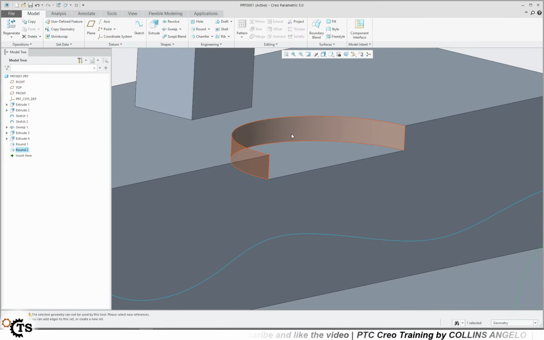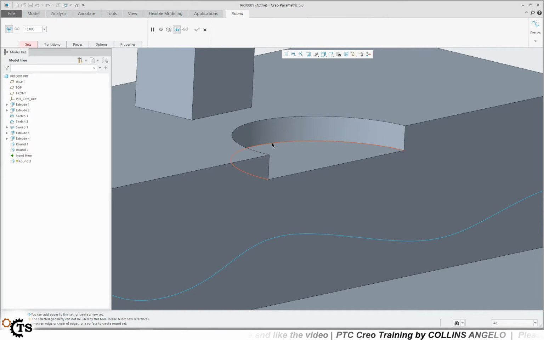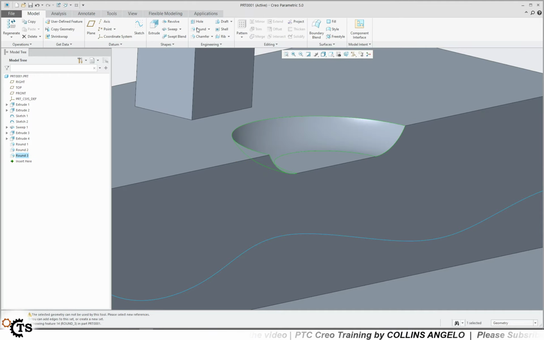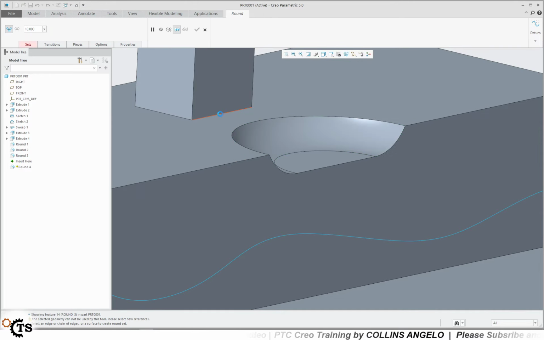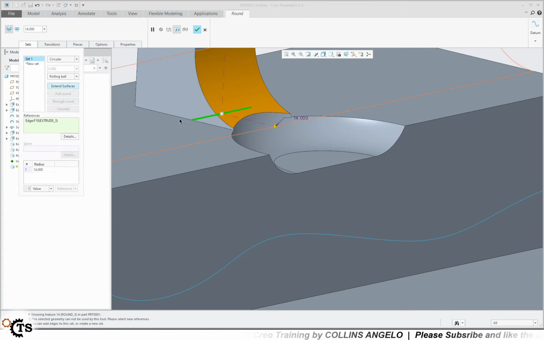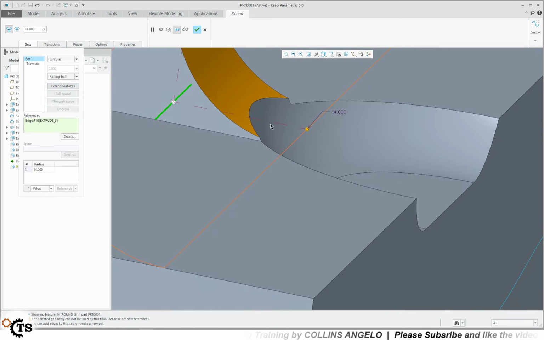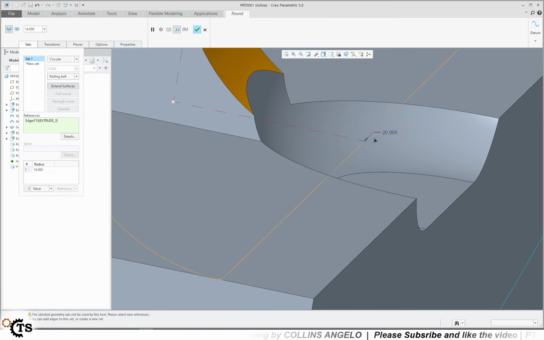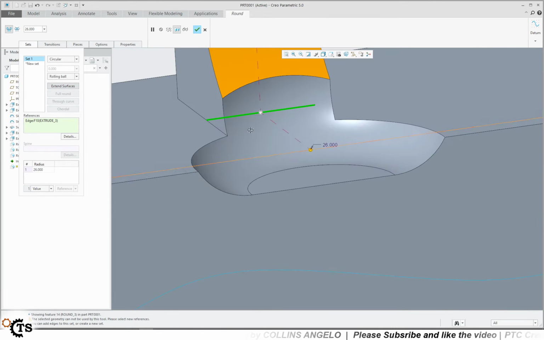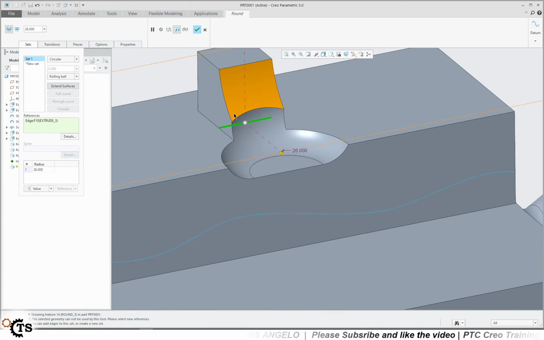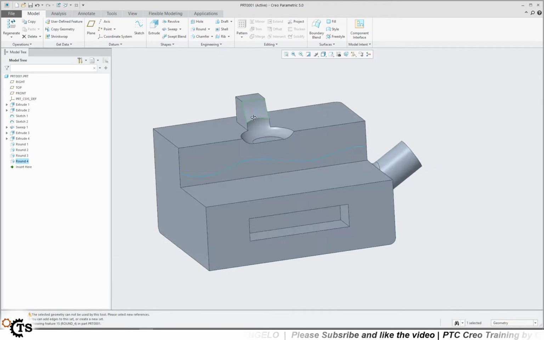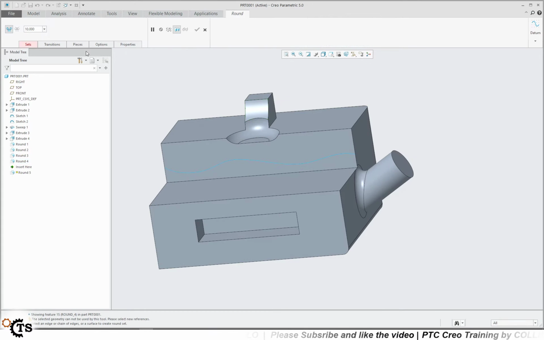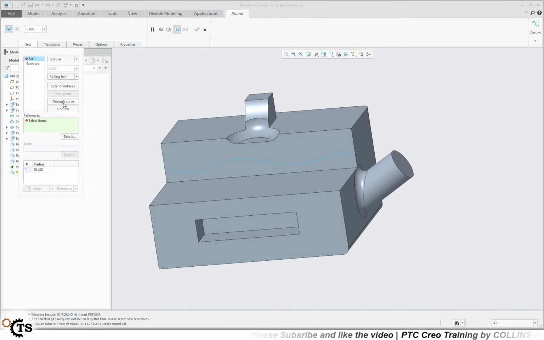Suppose instead of the spherical thing you have a radial maybe defined at 10, just to show you how the extend surface works in this scenario. If I pick it further forward, what will happen is it's going to follow the curve profile, as you can see. So it just extends whatever geometry is available in the way. That's the extend surface.